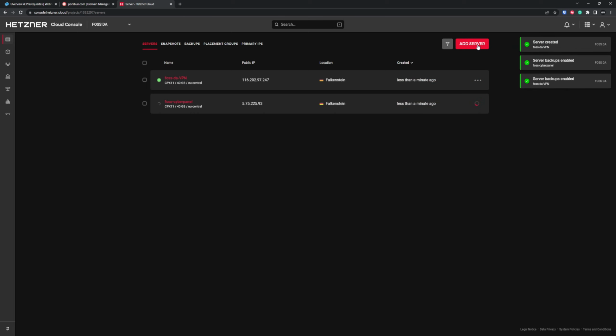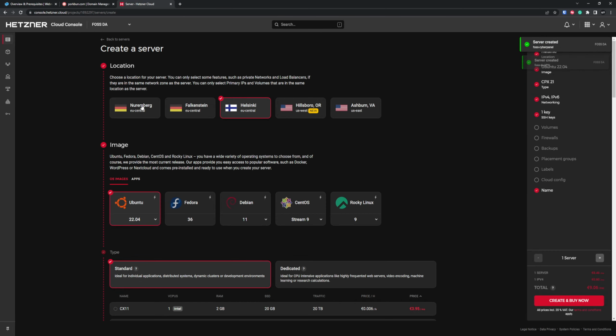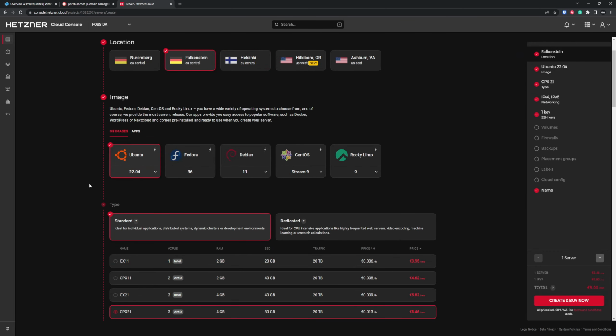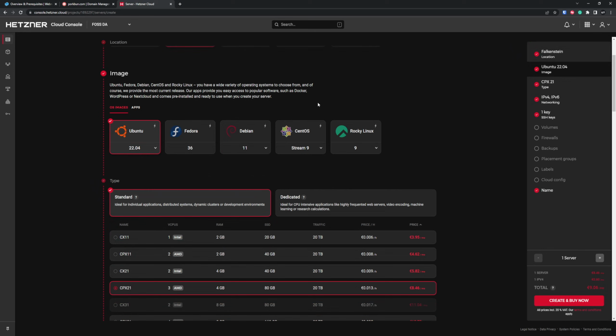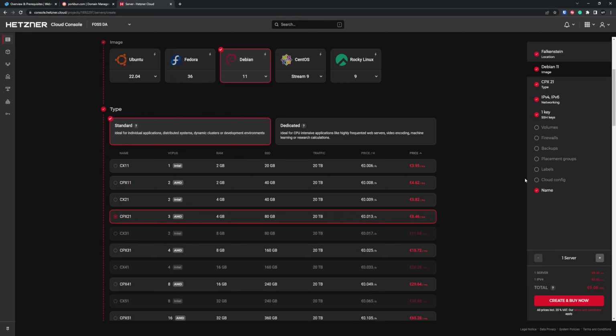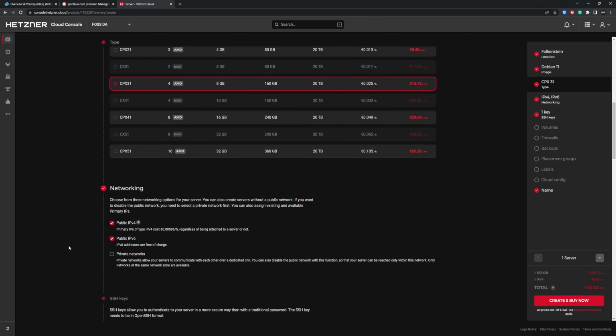And now we're gonna add our third server. Location will be the same, but this time we will select Debian 11, because Debian 11 is really good and lightweight for all Docker containers. And in this case, we will select the CPX31, which has 4 shared AMD EPYC CPUs and 8 GB of RAM, and also 20 TB traffic.